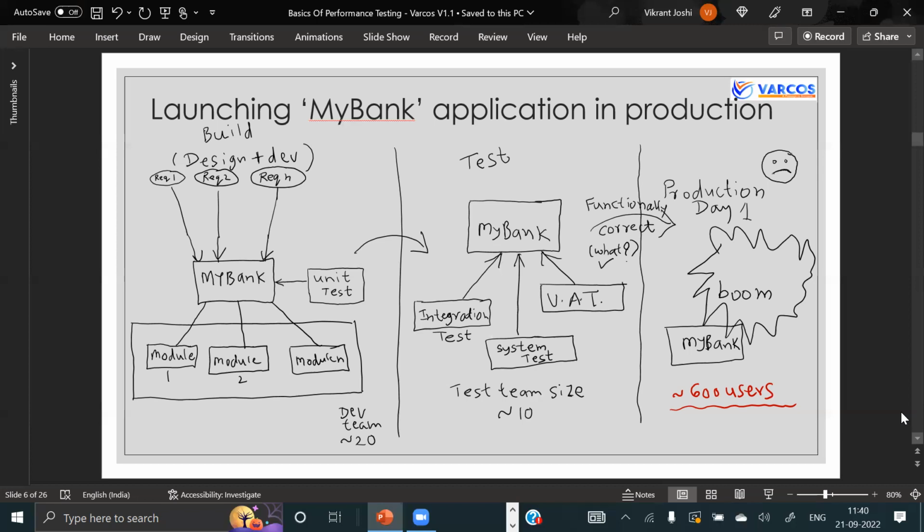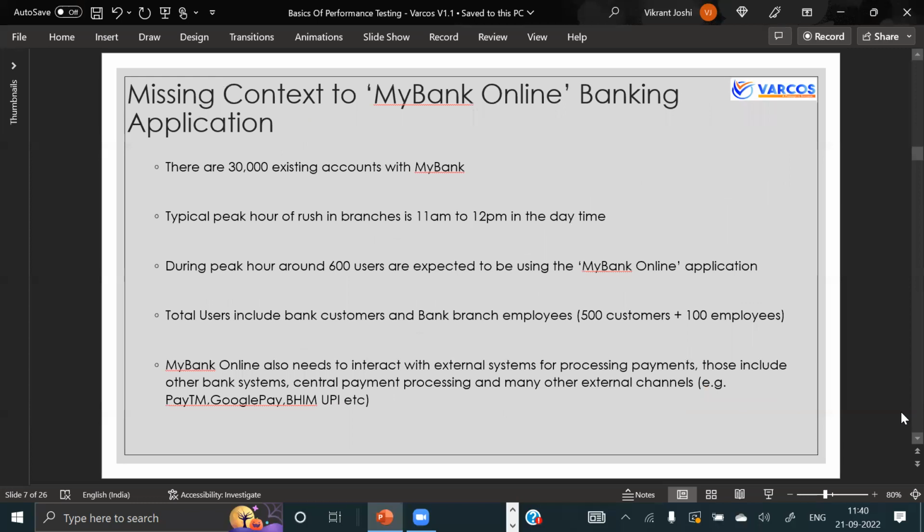So what was missing in the whole process? Let's look at it. There was some data which should have been gathered, but that was missing. So when the team started working again after this failure, they said, okay, let's see what the problem is. Where did we go wrong? When they started collecting data, this is what they got. There are 30,000 existing accounts with MyBank.